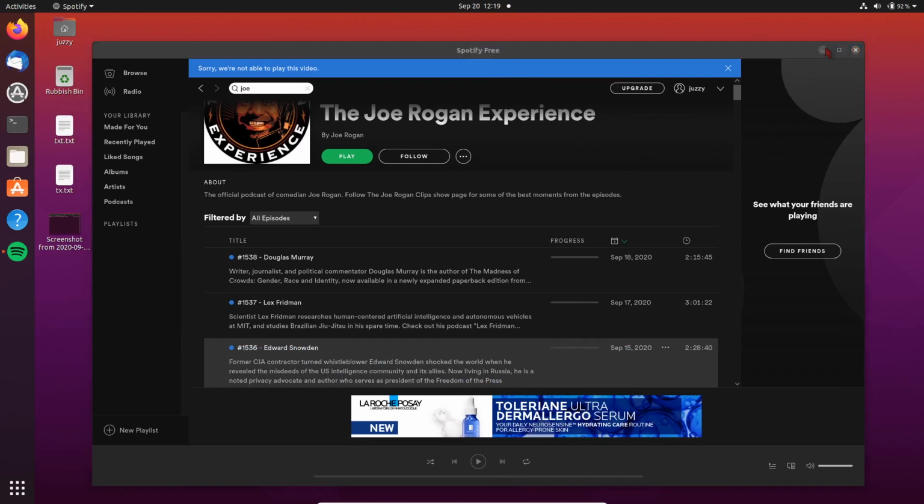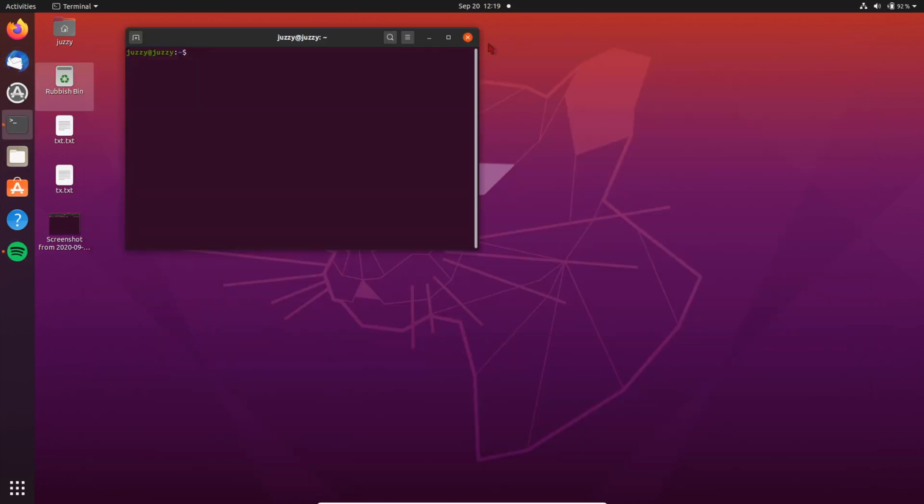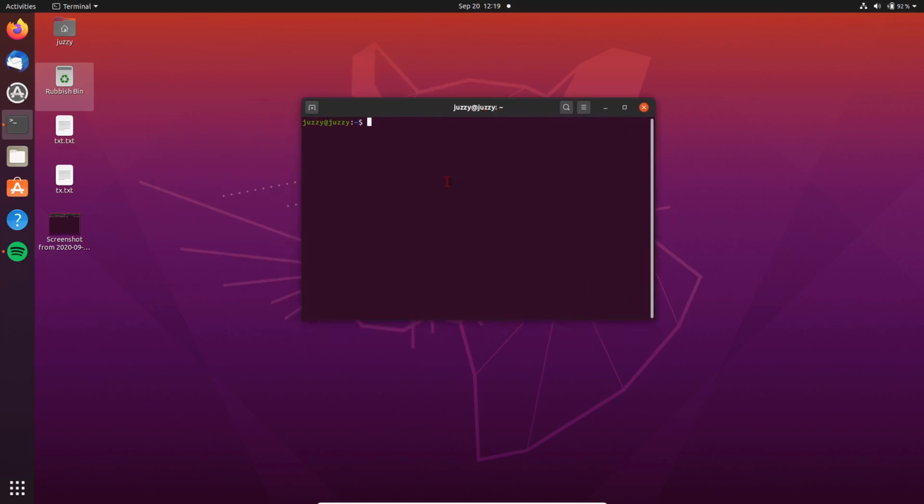But let's go across to the terminal where, as you know, I do like to install a few things. So starting off, open up that terminal there, Control-Alt-T. Then all you need to do is type in the following. So it is snap install Spotify. And there we go. Hit enter, throw in your password, install away. It does take a little bit.